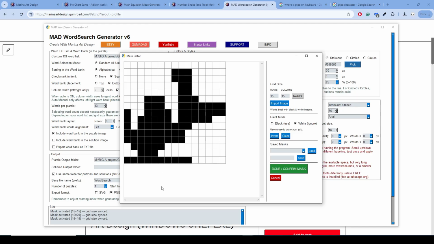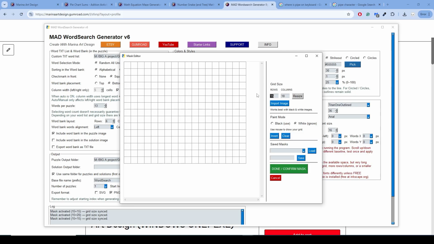If you want to have this longer or wider, before you start drawing, make sure that you check, for example, 18 and click resize, or this 18 and this 15. So make sure that you have a correct row count and column count before you start actually drawing your image.